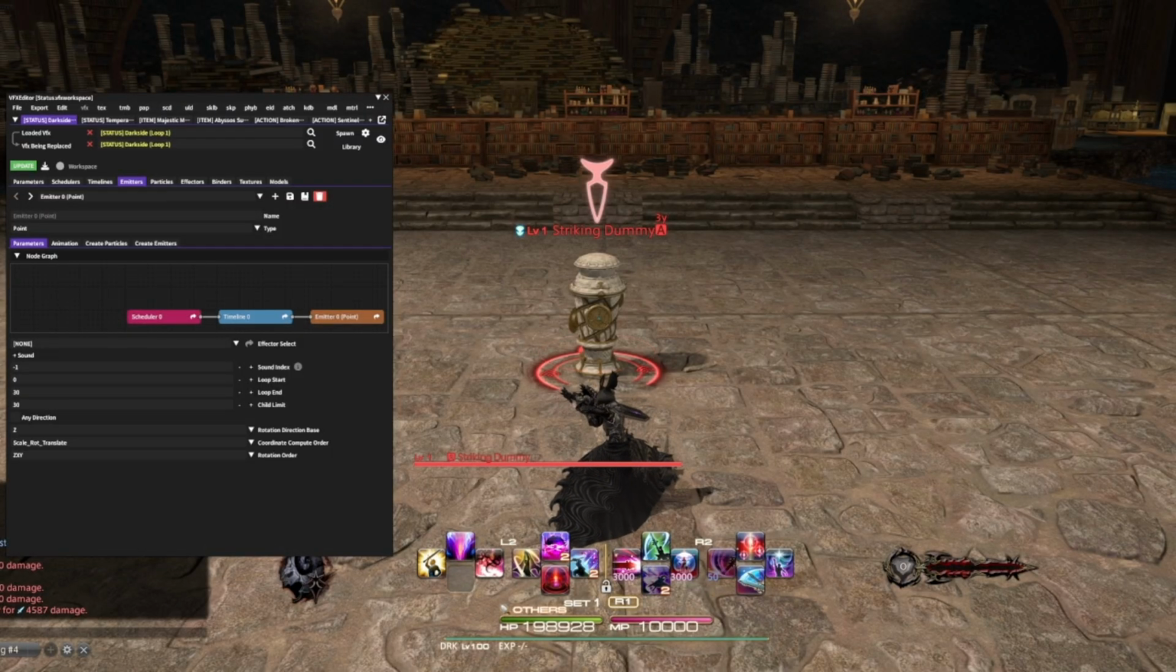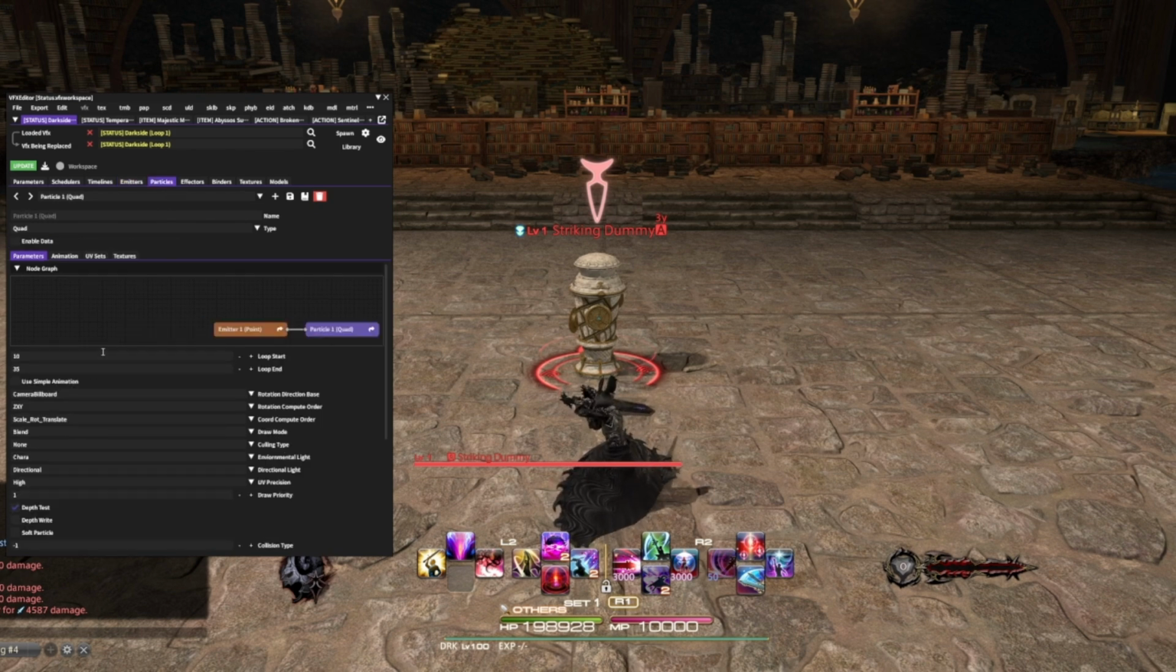For this example, I'm going to use the Dark Knight status effect, Dark Side. Most loops will use a loop start and end. This can be done at the particle and emitter level, and you may want to use a mix of both depending on what you are creating. When we set the time in here, we are telling the node at what time, or the number of frames, the loop starts and ends.